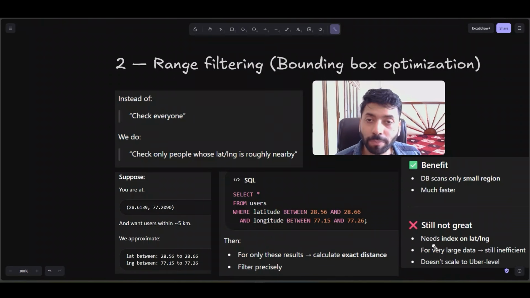Okay, so coming back to the topic, yes, it would require indexing on lat long. The next point is that for very large data it would still be inefficient, because you are defining a box here, but you can imagine there can be a huge amount of data present in the range that you have defined as well.